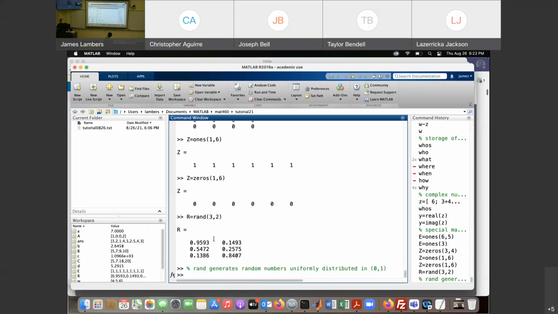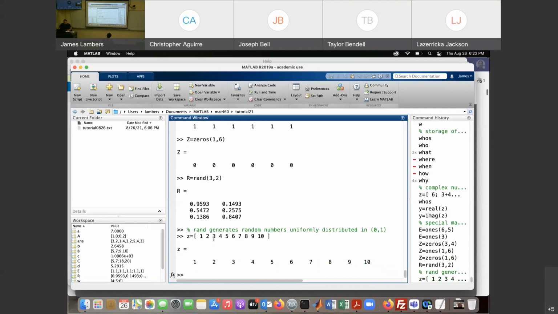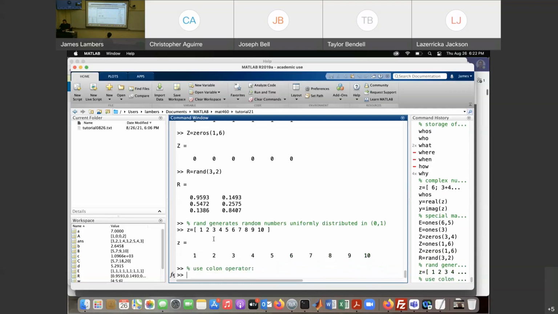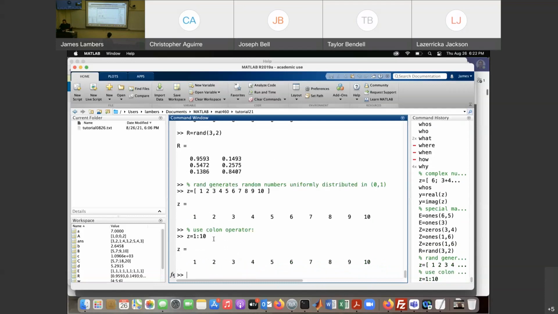Sometimes you need a range of numbers. This will be particularly important in loops, for example, which we'll come to later. Like if I want to create a vector consisting of the numbers 1 to 10, well, I could do this. All right, that's fine. Now, suppose I want the numbers 1 to 100. I don't have to type them all out. I can do the following: 1 colon 10, and that'll do the same thing.